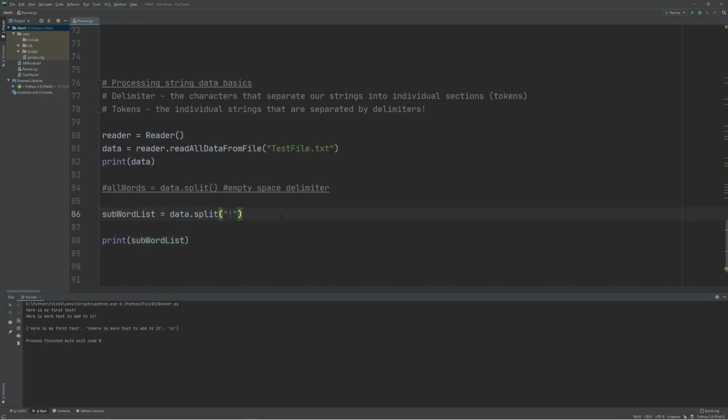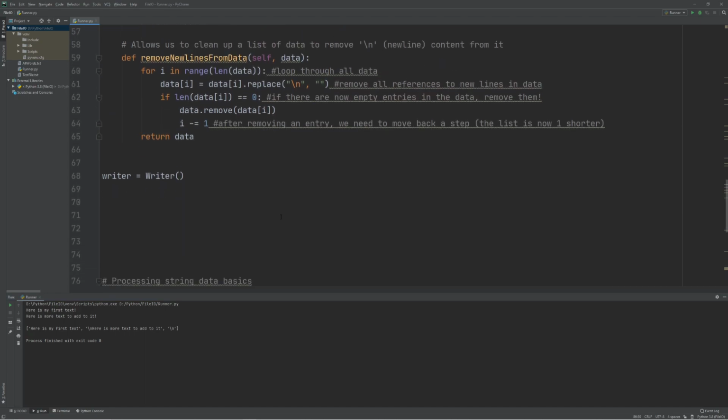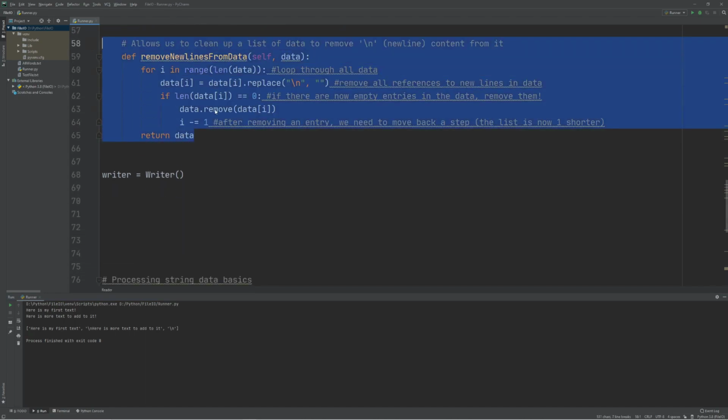And I've actually provided you here, if you need to do this, you can look at this. I'm actually not going to provide you with this code in a file directly, but I'll leave it on the screen here, and you can copy it down if you need to. This is a method that could help clean up a list of data to remove the new line's content from it. What it does is it takes the data as a parameter, and it loops through all the information in the data, and I replace all of the new lines in that data with nothing. I basically just get rid of them.